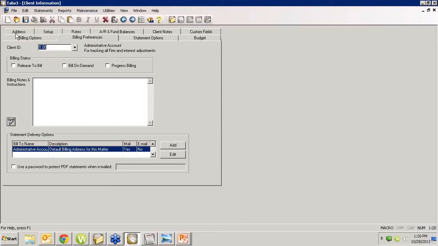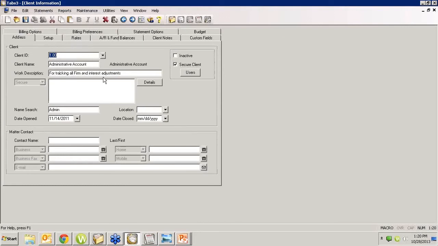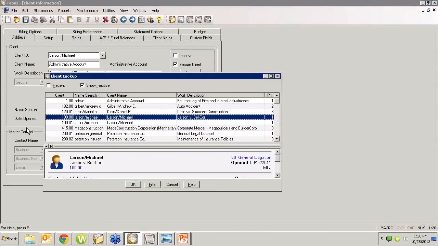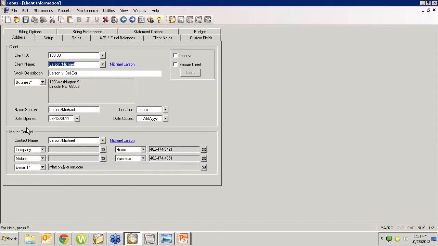Now what happens is when you set up this matter and tell it who the client is, I'm going to move to Michael Larson instead. And we'll choose his Larson versus Belcourt case. When you set up this client, you tell it this matter here, you set it up to be for this client and this particular contact. Now, they happen to be the same here because it's an individual.